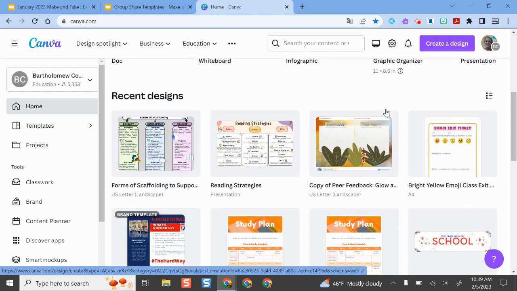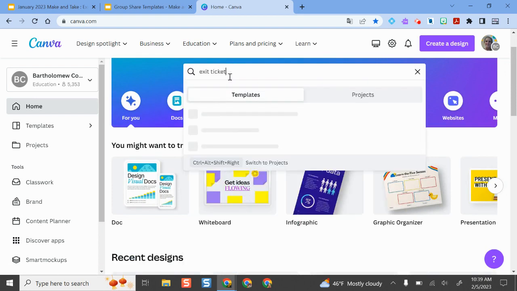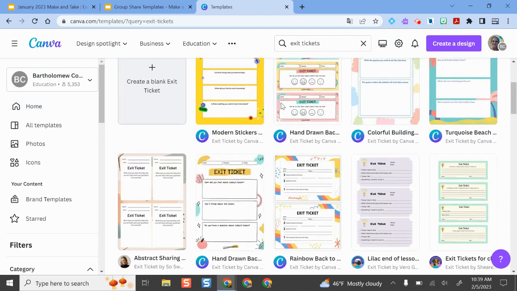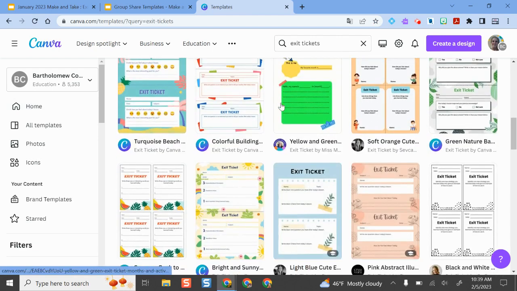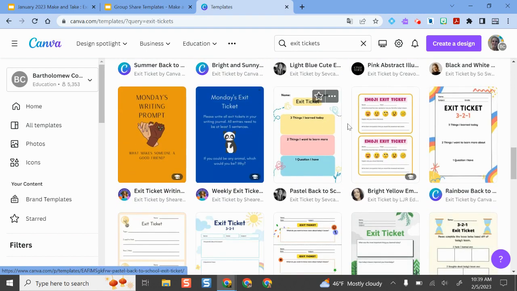So when I am here, you can see the one I made right there last time. But when I'm here, I can see all my past designs. But if I just want to see some exit ticket examples, I can search exit tickets, and there are so many that come up because teachers are using this tool more and more and more. And some of them are really great for printing already. This does indicate you'll have to chop some paper, but there are some great examples here.